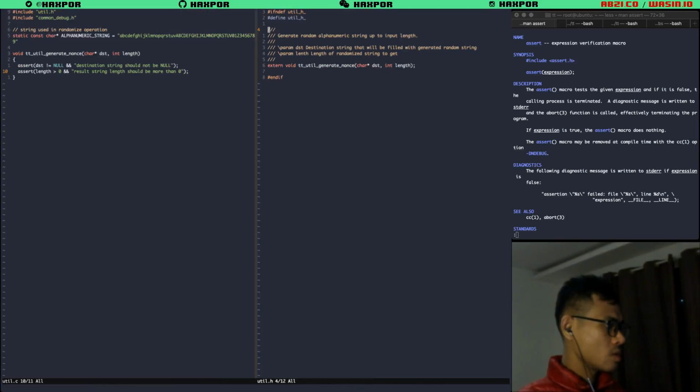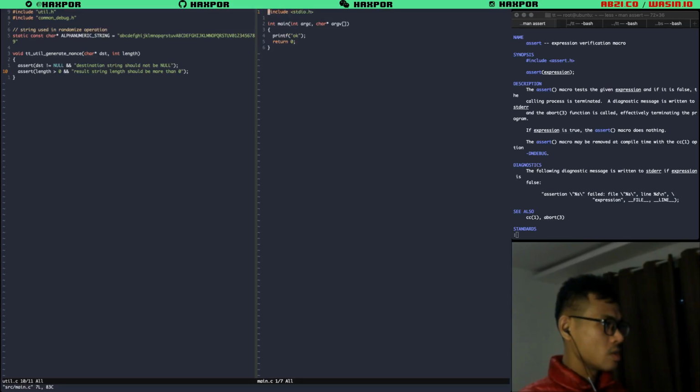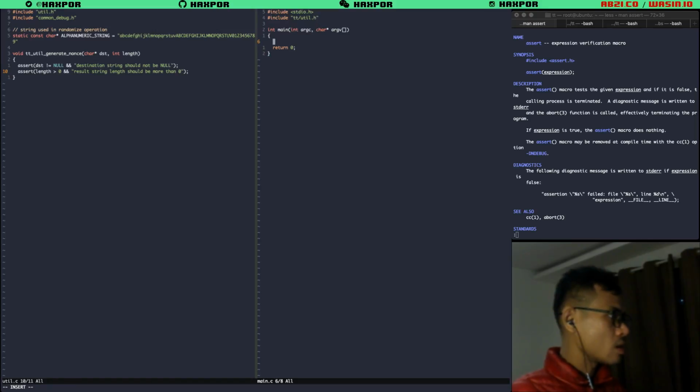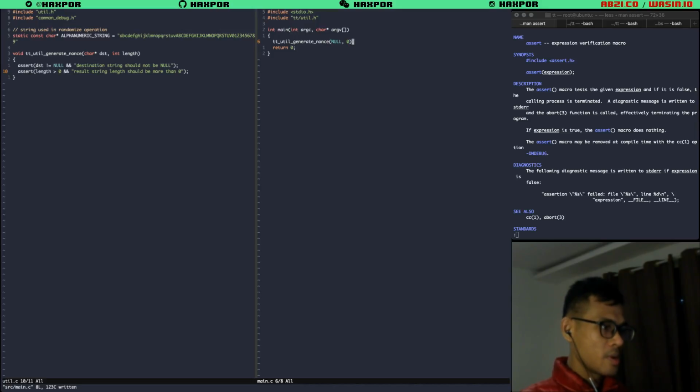Remove this. Let's see. Right, ttu.h. Yeah, so we're going to call that function here, tt generate noise. Destination, it should not be null, yeah. And let's see what's going to happen.